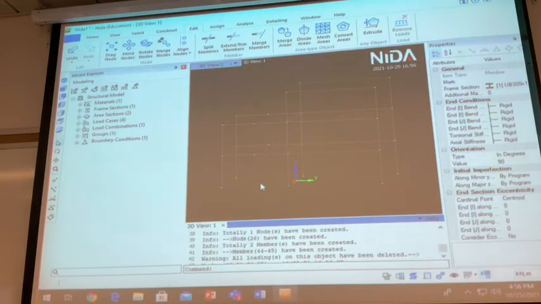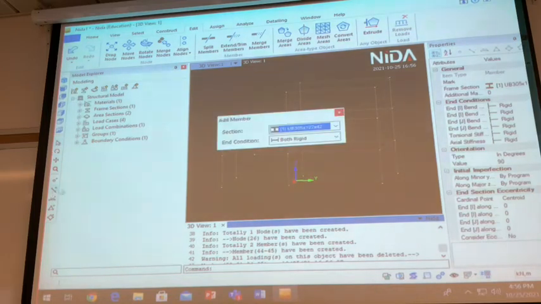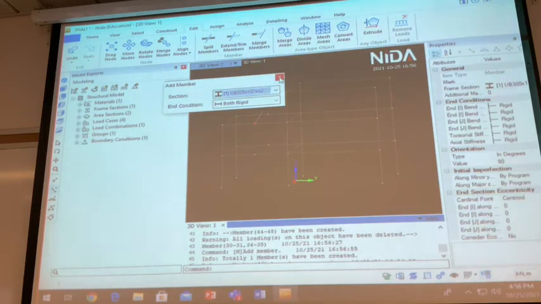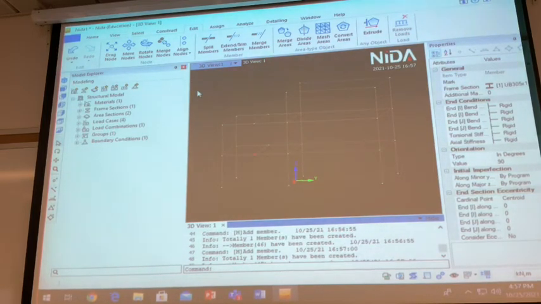Now I need to add an element. When you want to add an element, you should go to the left-hand side. Here, you don't have any choice. You just define that this is a default section. Doesn't matter. You can change the section later. Not now. Do it again. All right. So the geometry is done.